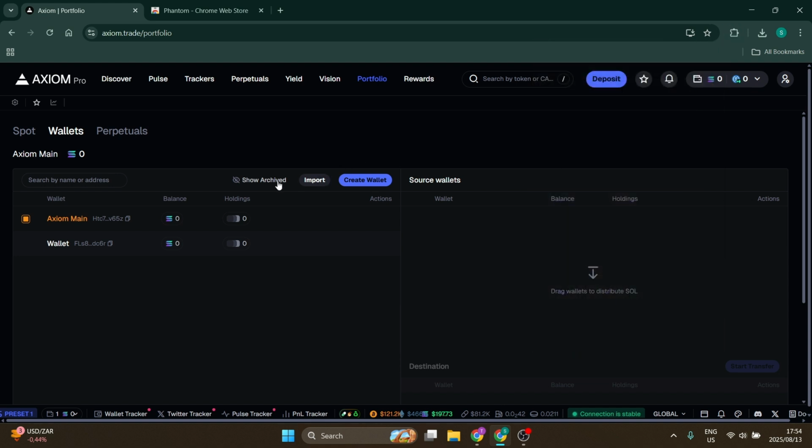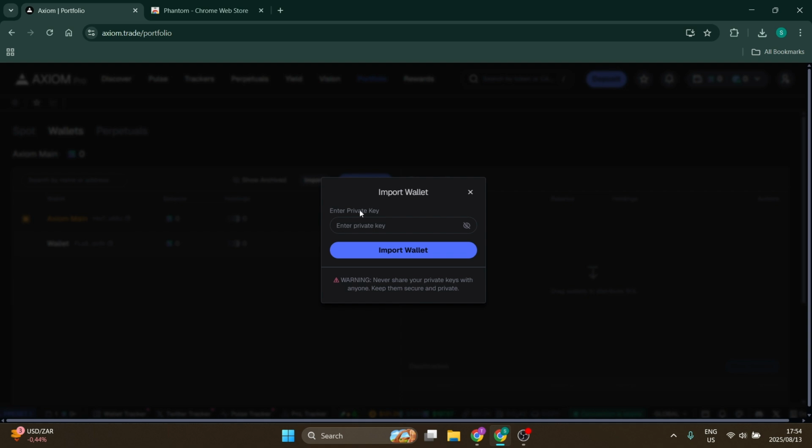Once you've gotten that code, you're going to go down onto your Axiom page again in your wallet, and here you'll see import. Over here, that private key or that passcode that you got when you created your Phantom wallet, you're going to add it in over here. You're going to enter it in and click on import wallet. This will now connect your wallet to your Axiom account.